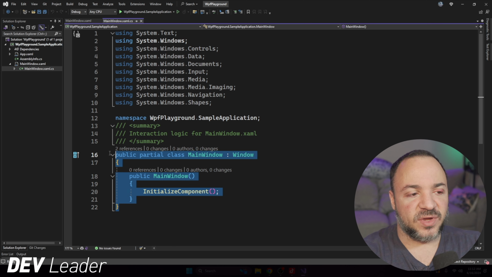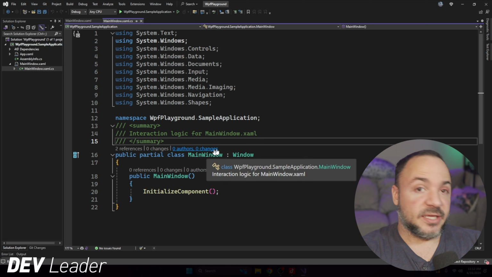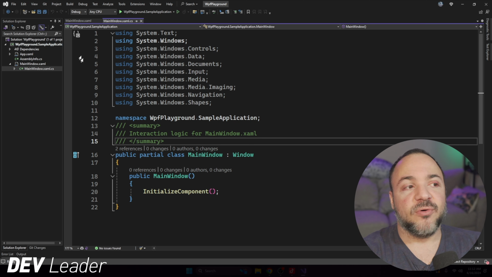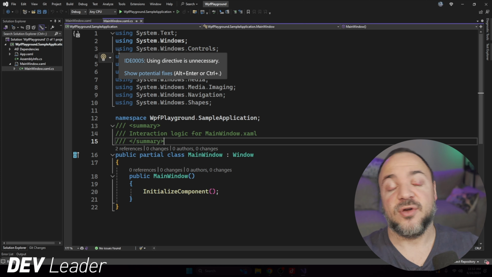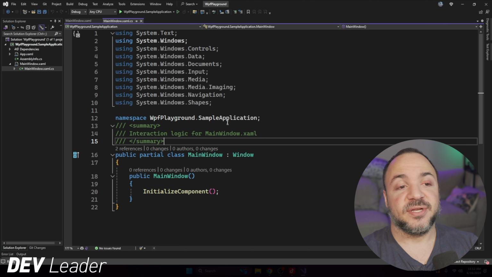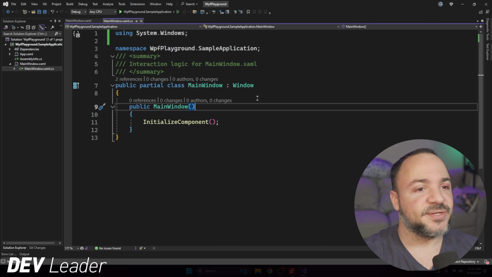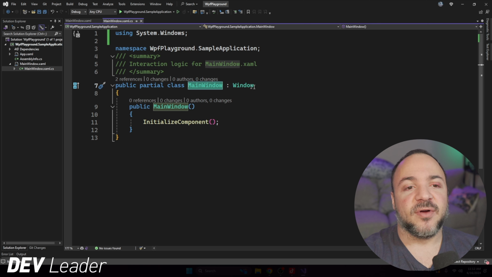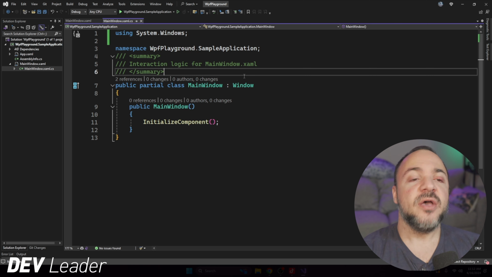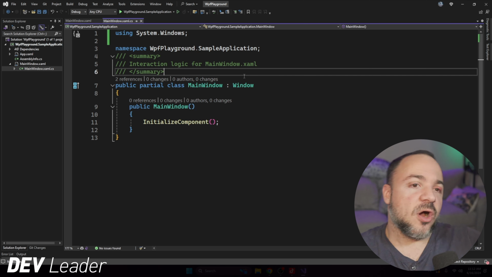This is the main window class we were looking at, but you'll notice that it's partial. It's partial because we're going to have code generation that takes the XAML and goes and creates the other pieces of the code for this main window. It's just that you're not seeing it in this file. I'm going to go ahead and remove a lot of these extra usings just to make this a little bit more readable, but you'll see, right, we have a main window, that's the name of our class, and it inherits from window.